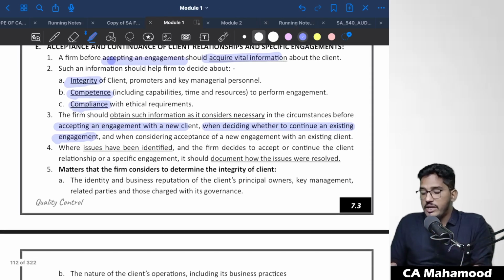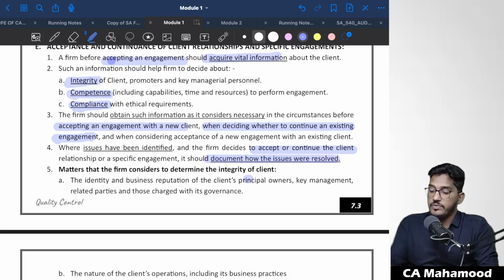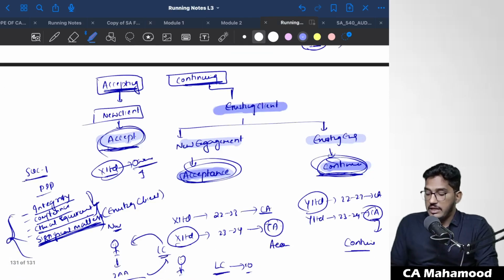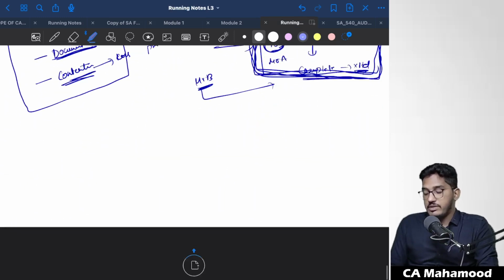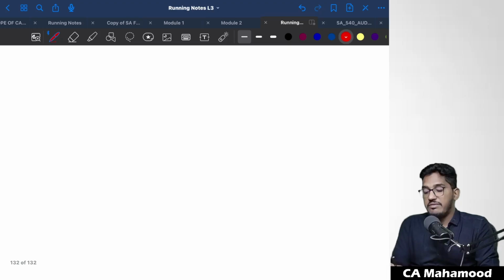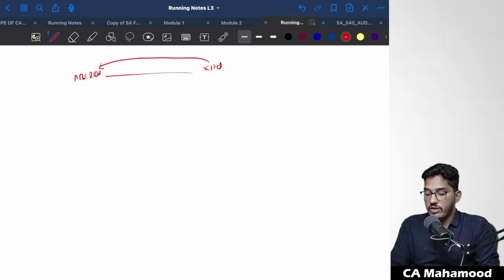Next one, where issues have been identified and the firm decides to accept or continue the client relationship or a specific engagement, it should document how the issues were resolved. For example, assume that before you say yes to the client relationship, you have evaluated the factors. Say you are the firm ABC and Co. One day a client, X Limited, has come to you and asked you to do the audit for them.